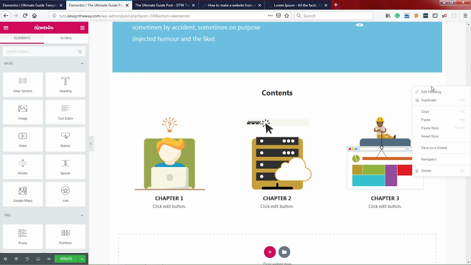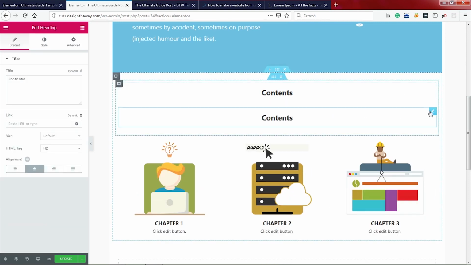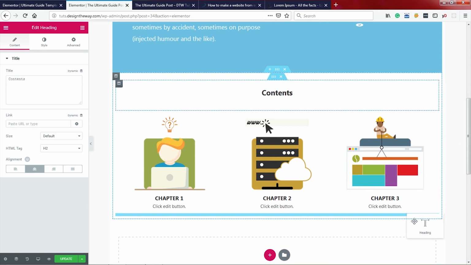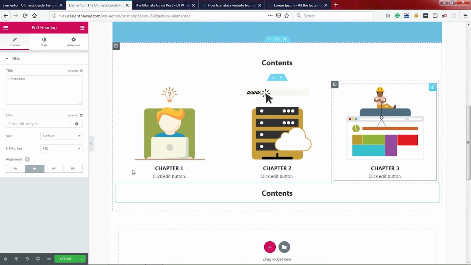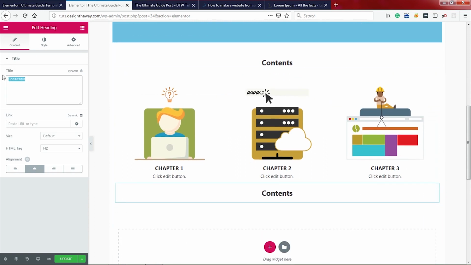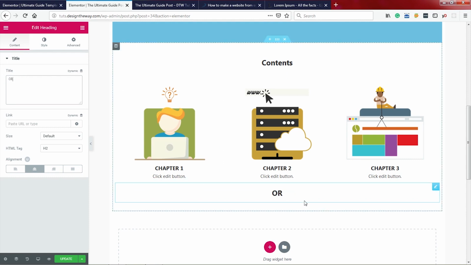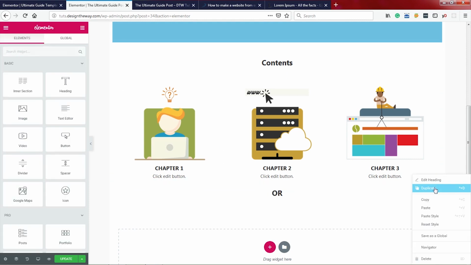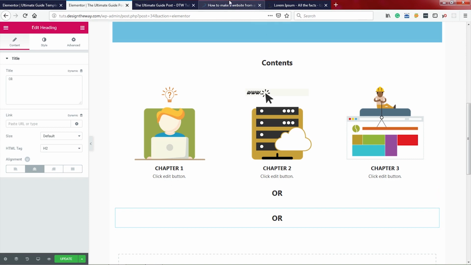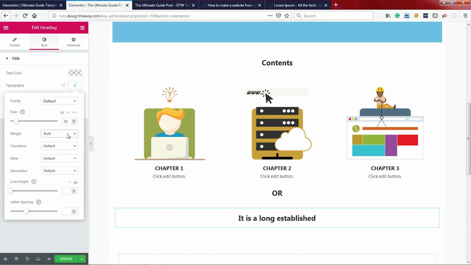Now I will duplicate the title and drag it down here. Change the content. Let's make another copy of it. I will quickly adjust the text and styling. I think it looks good.